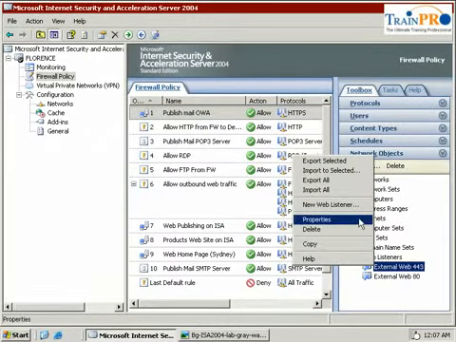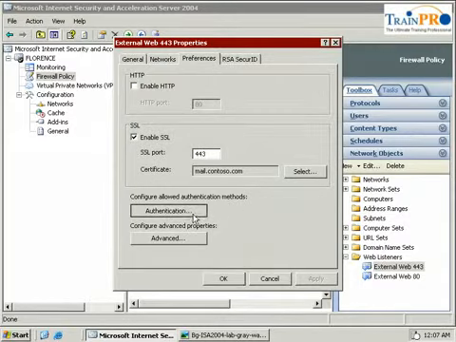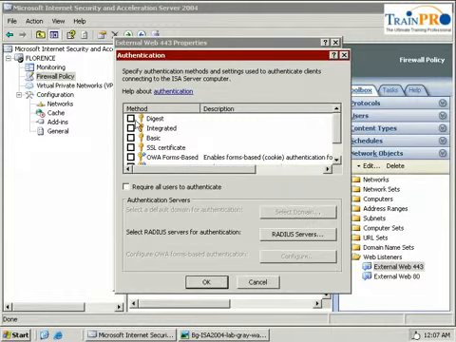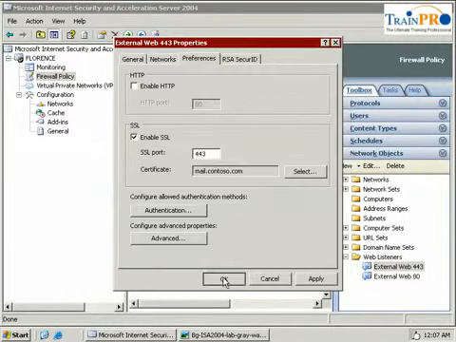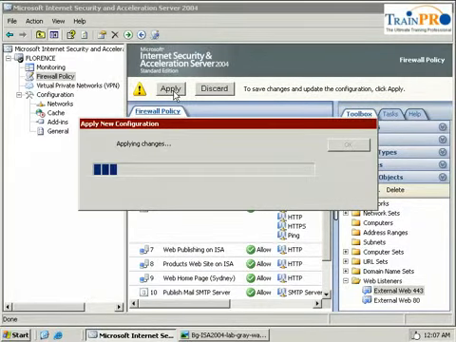So right click, properties, back to the preference, select the authentication, uncheck the OWA form base and select the integrated. We click on OK, OK, and remember to apply. So remember that in this exercise I already showed you how you can enable the HTTP to pass through on the OWA, and I also showed you the form-based authentication using the Exchange server and the ISA server.